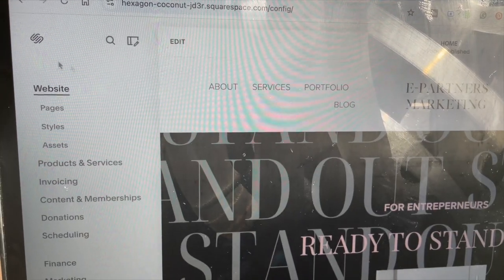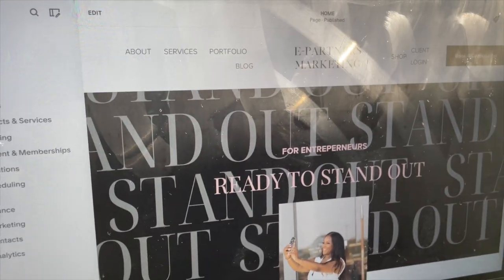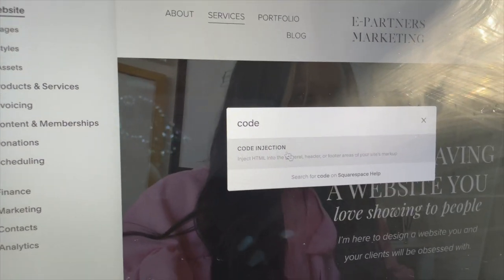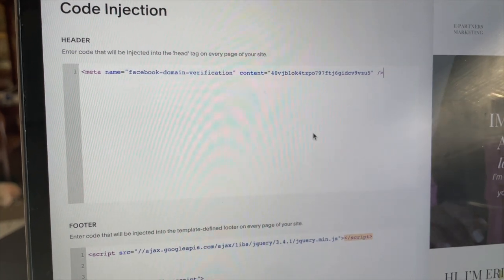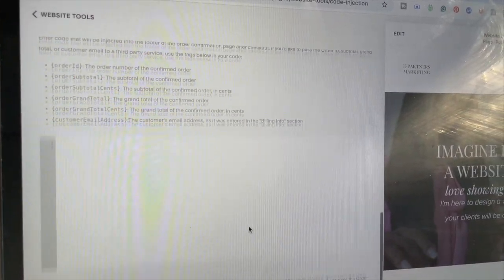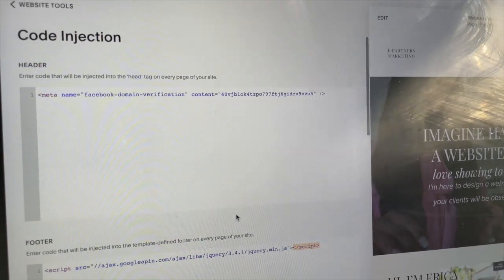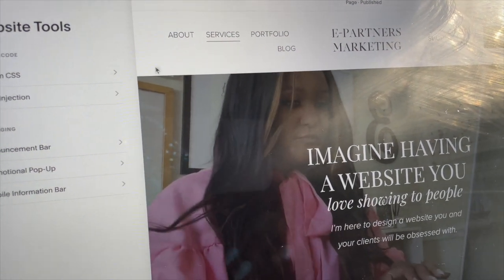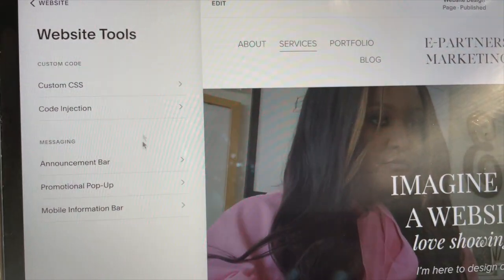Okay, so that's that. And I've changed up to search, code injection. This is where you can put your Facebook pixel and any other header, footer codes that you need, and whatever third-party software you're using is going to tell you what you need for JavaScript. So that's where you would put that. And we already talked about custom CSS. So it's in website tools, custom CSS, and then all that good stuff.